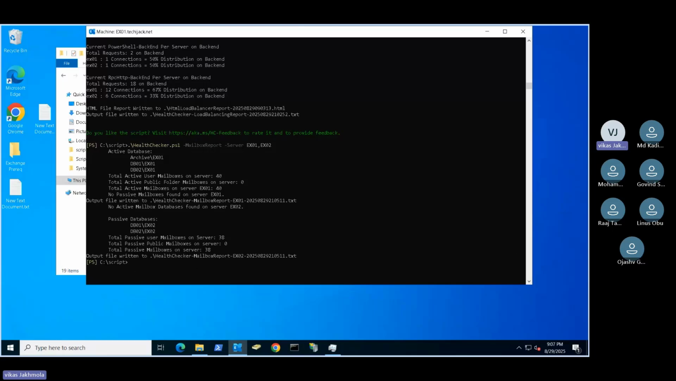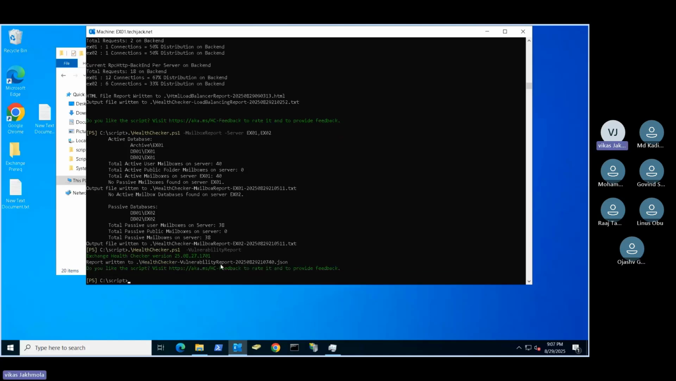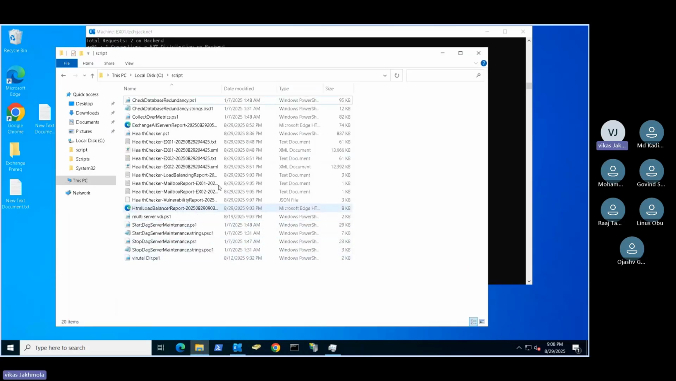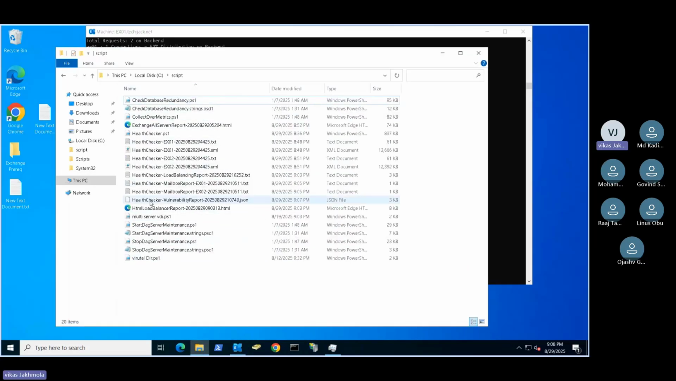And for the vulnerability, if you want to check something specific regarding vulnerabilities, you can just run the HealthChecker script and run the vulnerability report. It will check for vulnerabilities and show the result according to what it finds. The report is written to report.json. Where is that? Here it is.